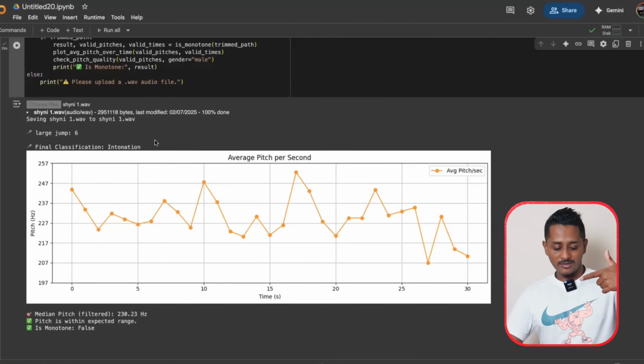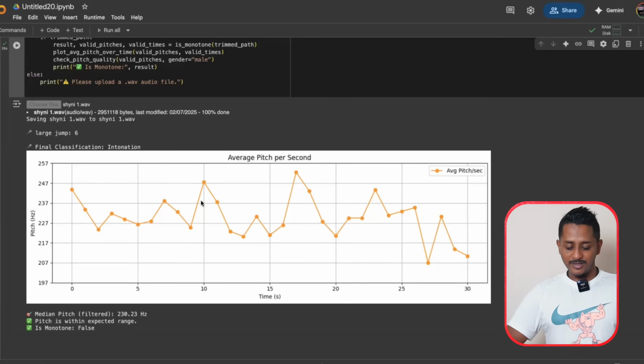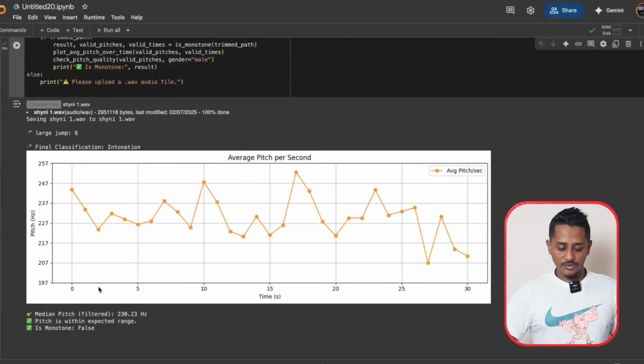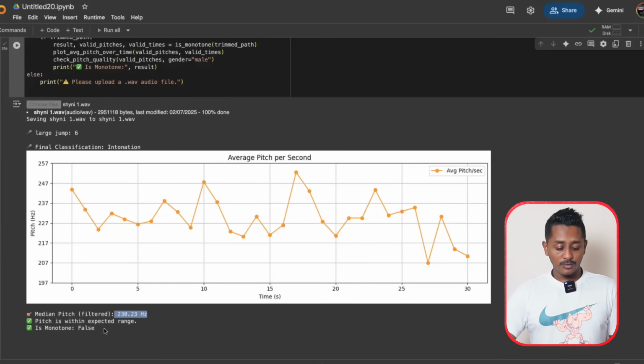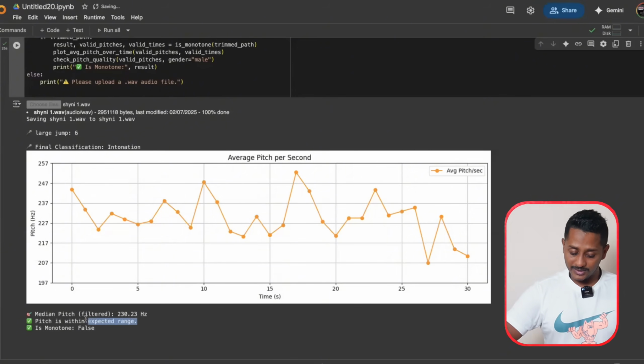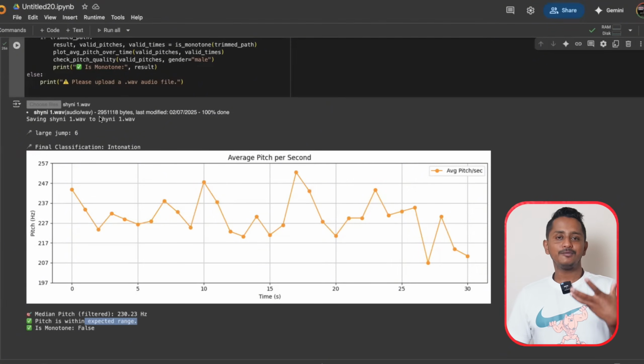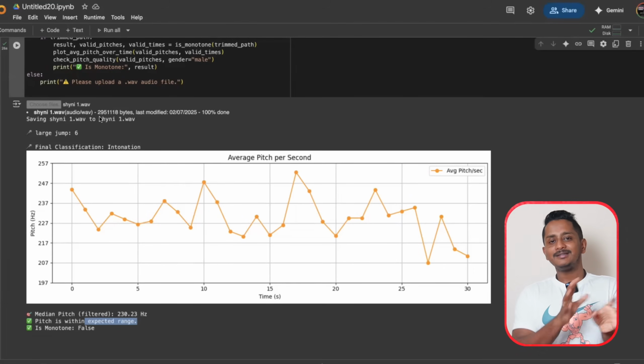From 247 to 217, then from 220 to 247 there were few intonations, but 6 and median pitch 230, monotone false, pitch is well within the expected range. So basically it gives you the report this way, which helps you understand whether you really have a problem or not, and this is just data. So we go to one more audio.